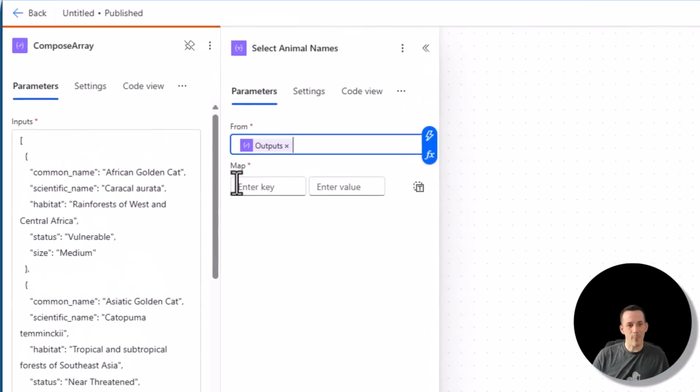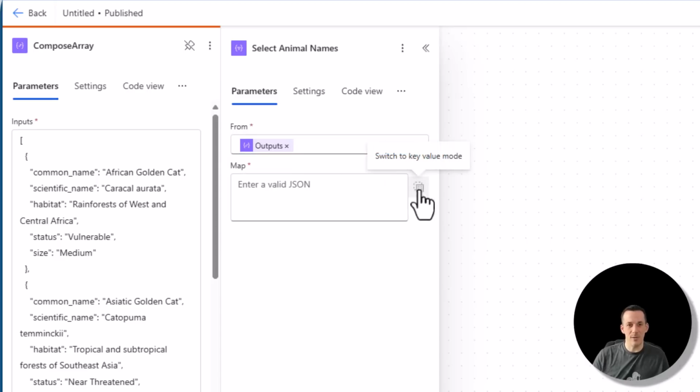You'll notice in the map, we've got keys and values. I want to highlight this text mode. Now the advantage of the text mode is that you can create an array of strings.